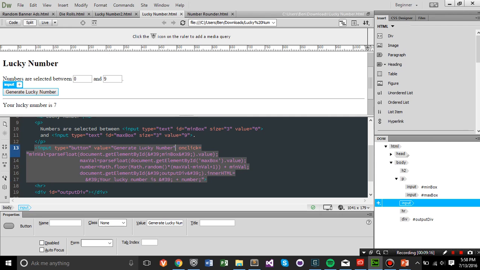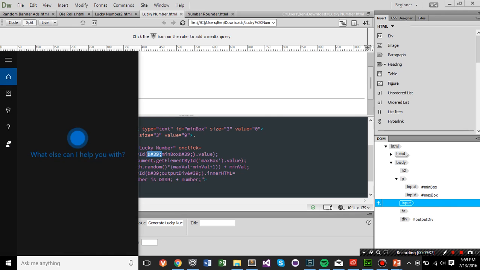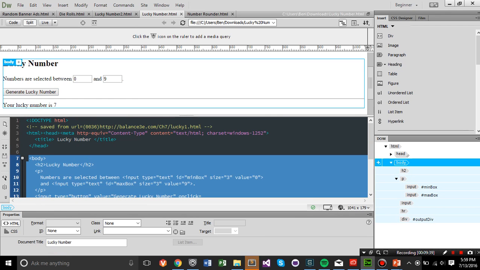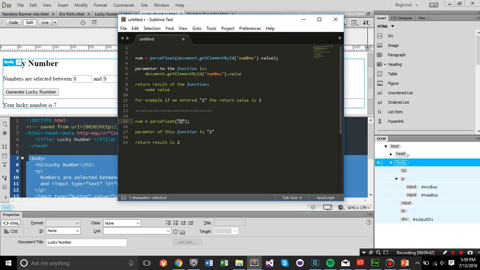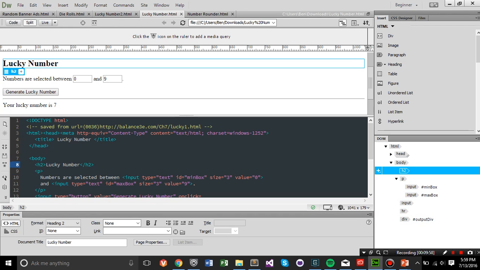See, this ampersand pound 39 semicolon right there is equivalent to saying single quote. Sometimes people do that because they want to be sure that it's interpreted as a single quote. So for example, let me just, so that is the same as that. So anytime you see that, don't let that fool you.